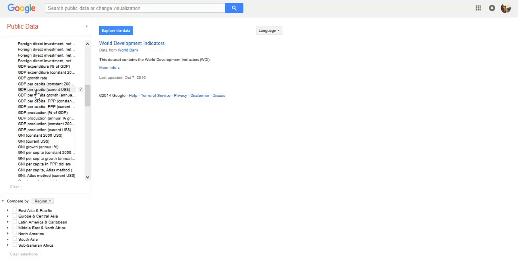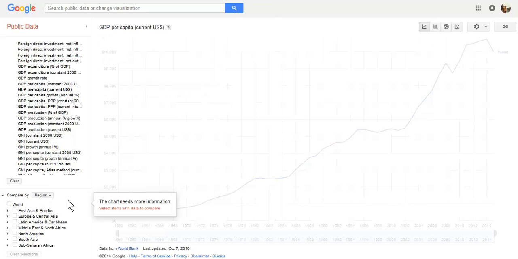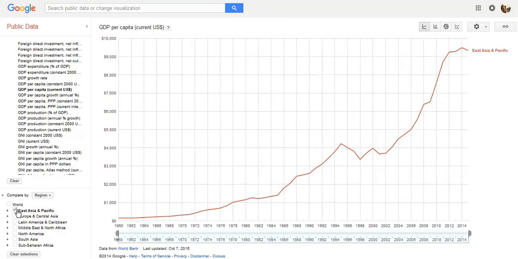Go down to GDP per capita, current U.S. dollar, because this is the United States. Unclick world. I mean, you can click it if you want. It's a good way to compare your countries to the world average. But for the purposes of my demonstration, I'm not going to do it. But feel free to do it on yours.